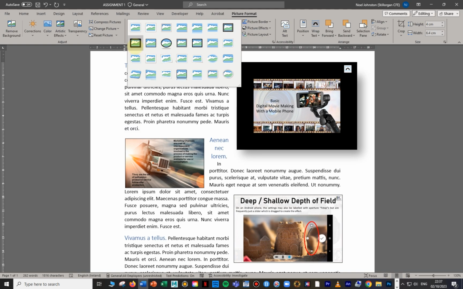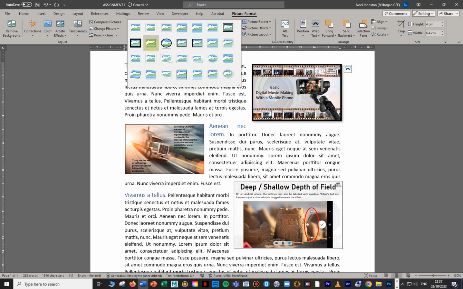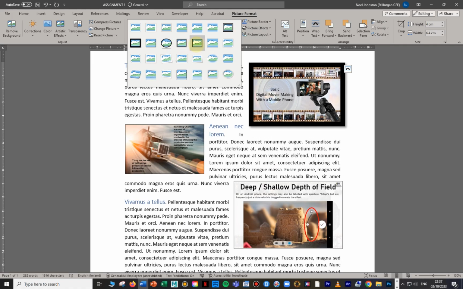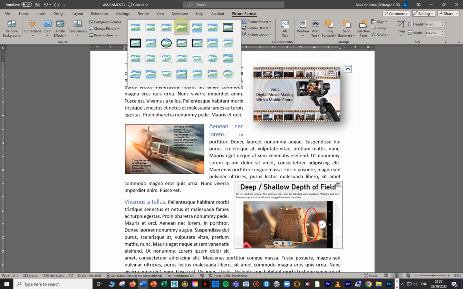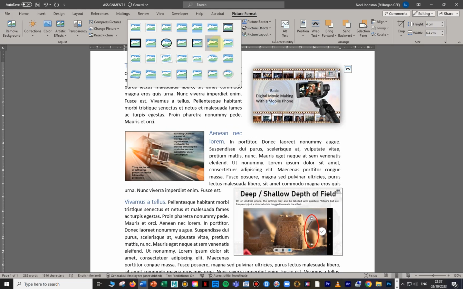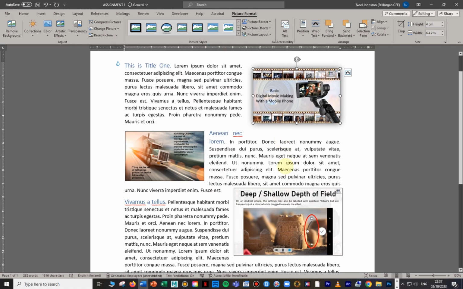There's a black frame. We'll go down here. Thick black frame, thin black frame, black oval, black and white picture frame, thick black frame, an all-around shadow. This one here was a shadow basically kind of with the shadow at the bottom of the image, but this one here is like an all-around shadow. Now this one's actually quite nice. It kind of makes the image pop a little off the page because the shadow creates an illusion of depth. So that one is kind of nice.